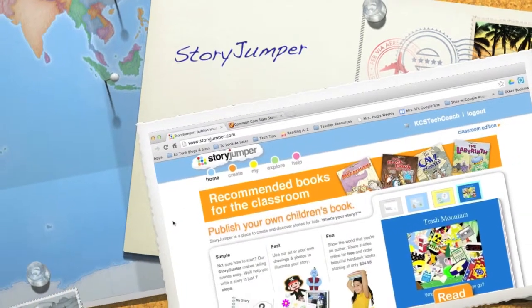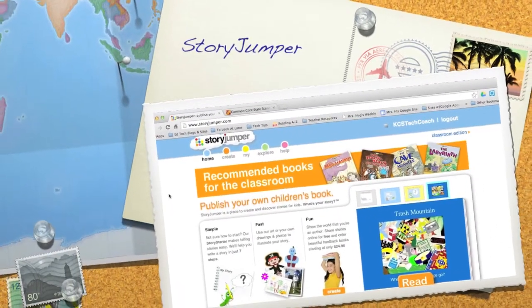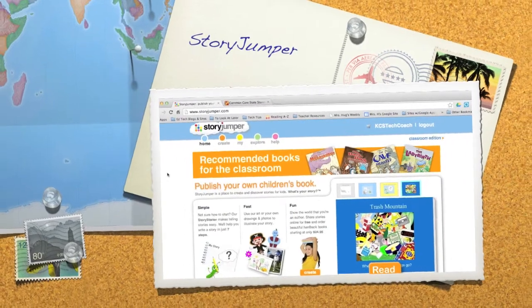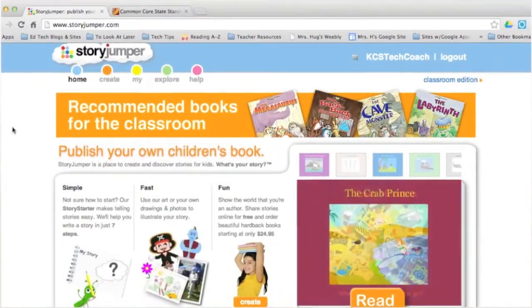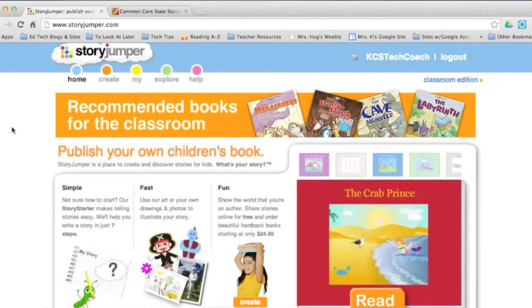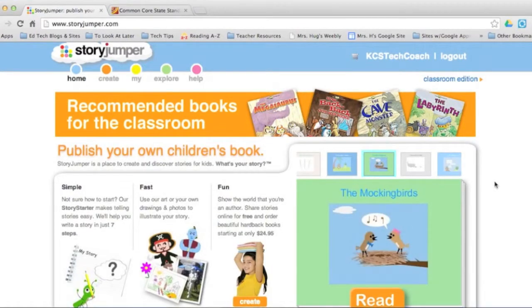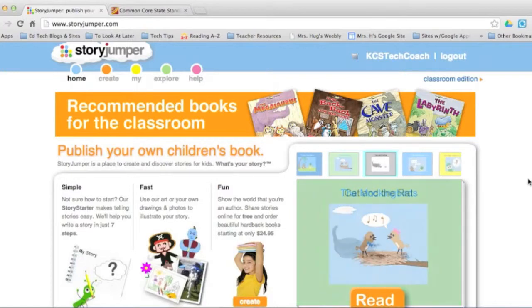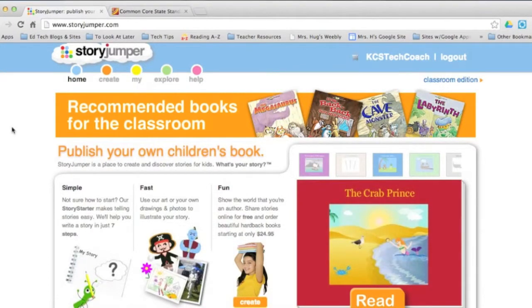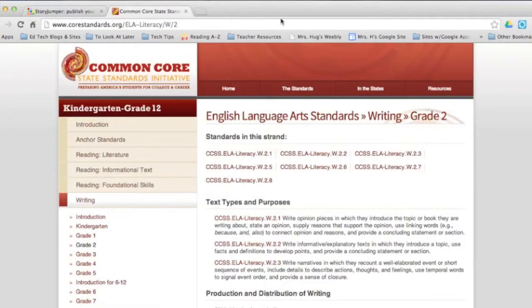Hey everyone, I wanted to share a website with you. It's called StoryJumper.com, and it's a website where your students can go to create and publish their own books online. I think it's best for K through 2, but I'm sure that there might be implications for older grades as well. It's a completely free website.